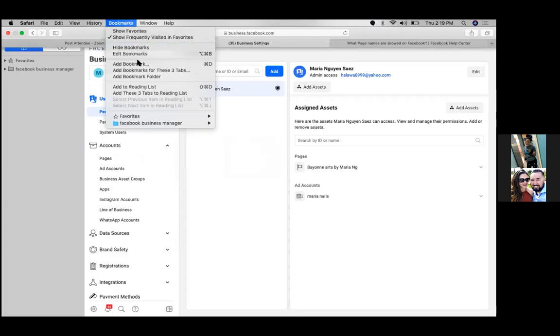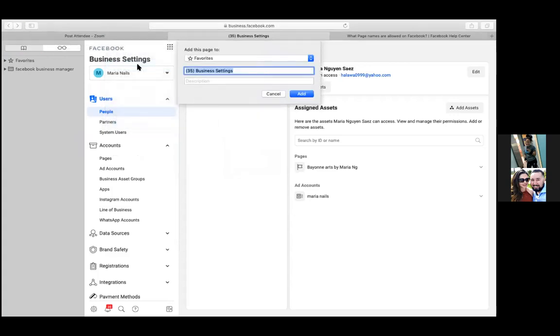Okay. And then just put add bookmark. Right, add here. Bookmark. Yeah, it should be that one. And then you'll be able to put it in that folder. So hit the favorites, hit the drop down in the favorites and go to the, there you go. Okay. Bam. There you go.